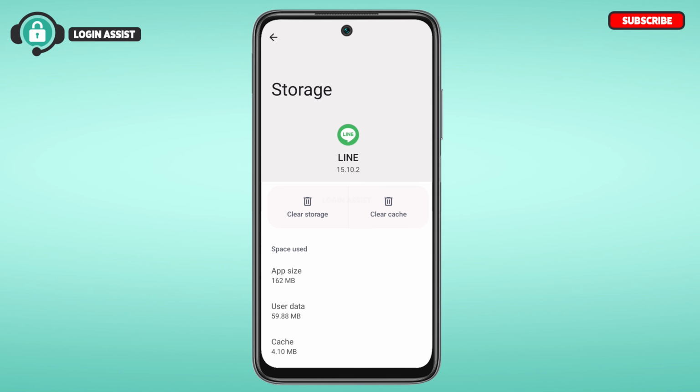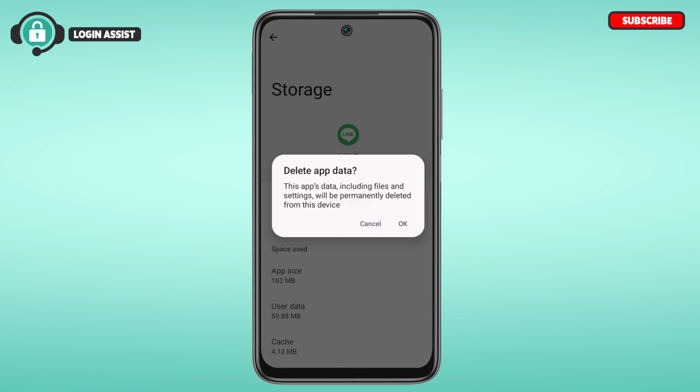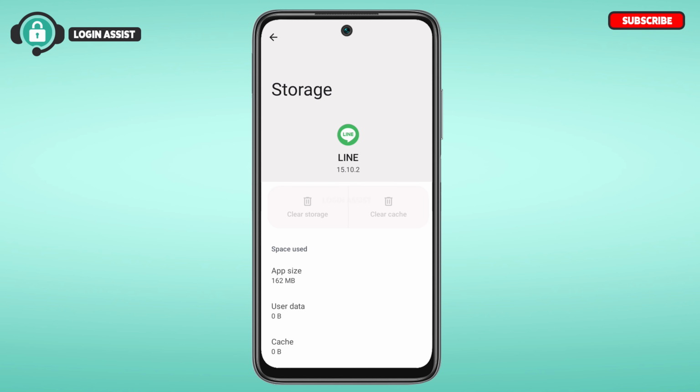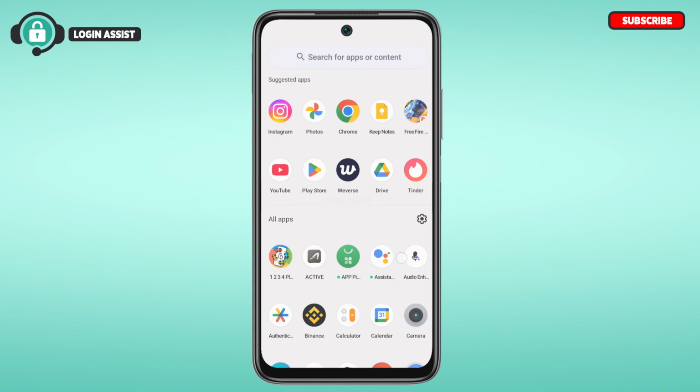So if you want to log out of your account, what you have to do is simply tap on this option, clear storage. Now this kind of pop-up will appear. Delete app data. This app's data including files and settings will be permanently deleted from this device. Simply tap on the OK option. Now you can see over here the storage has been cleared.